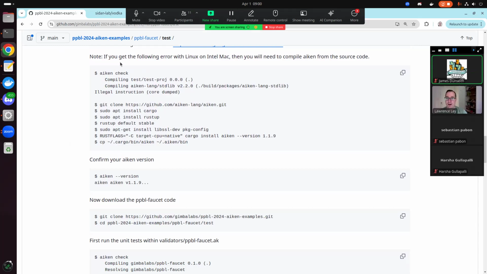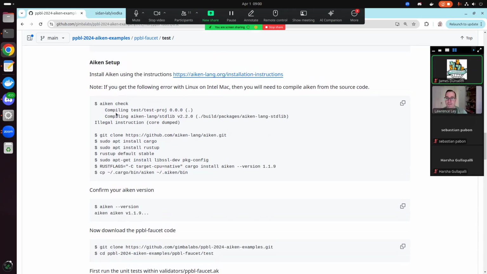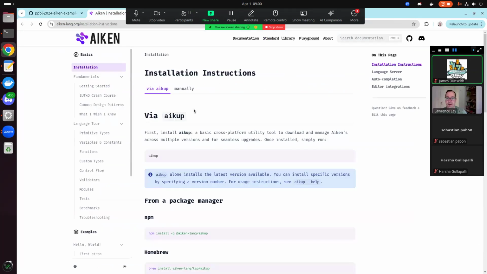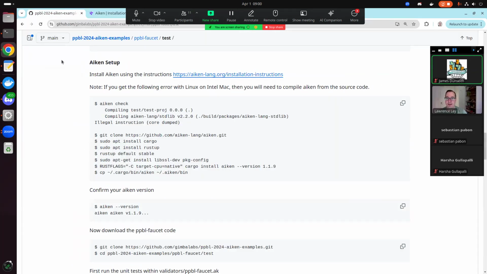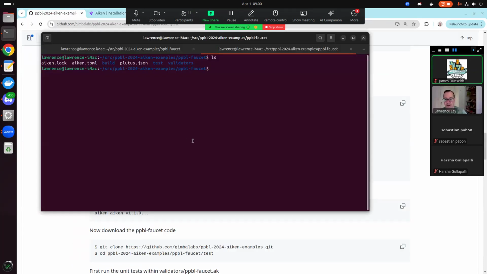So obviously you've got Aiken up and running. You should use the instructions about aikup to install it. Everyone probably should be at this stage, following the installation instructions for Aiken using aikup. That's fine. And I will just see what Aiken version I have. Aiken version, hopefully, yeah, that should be fine.